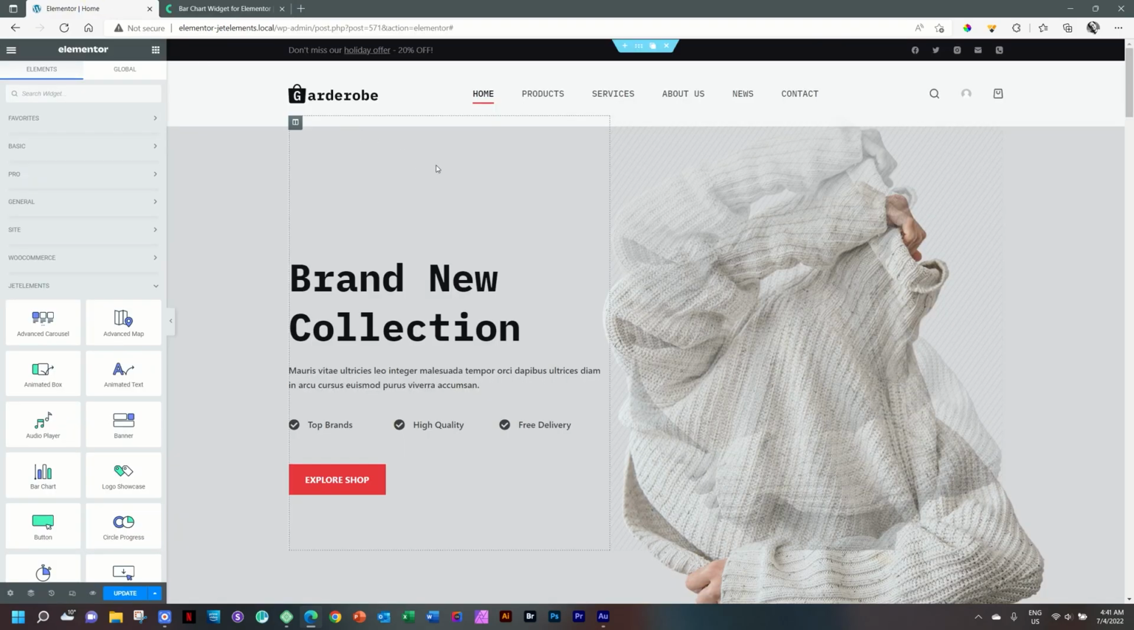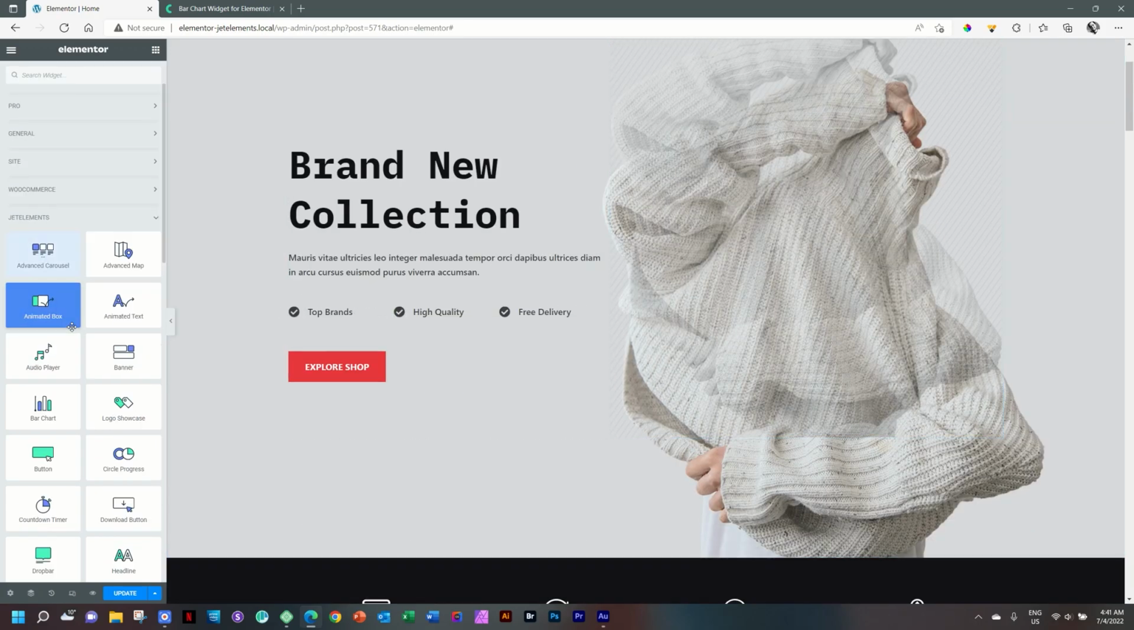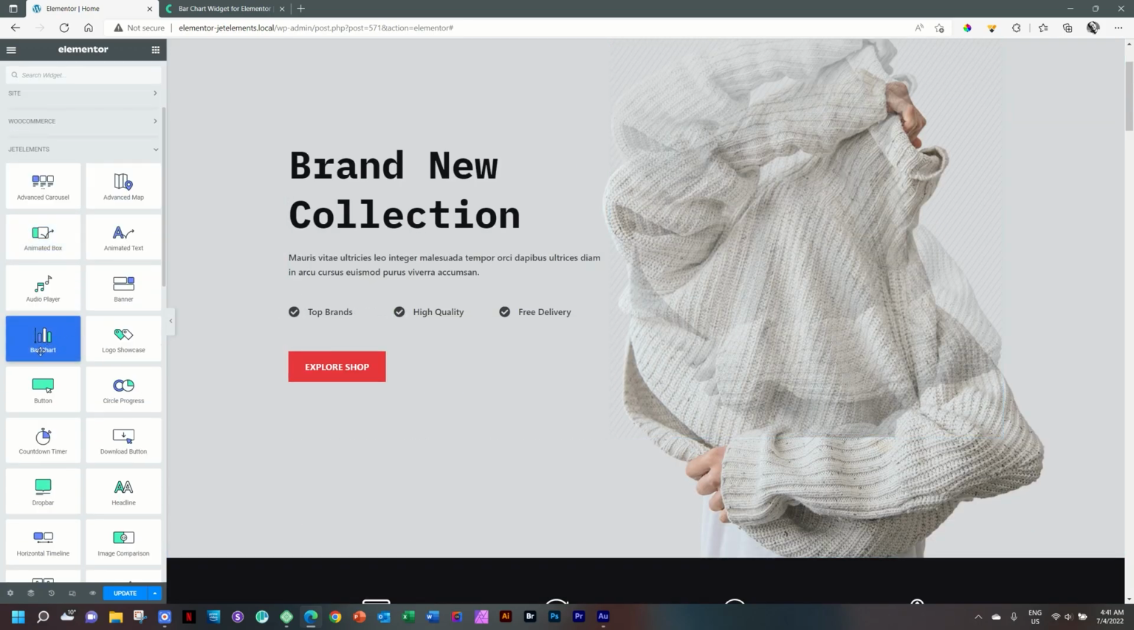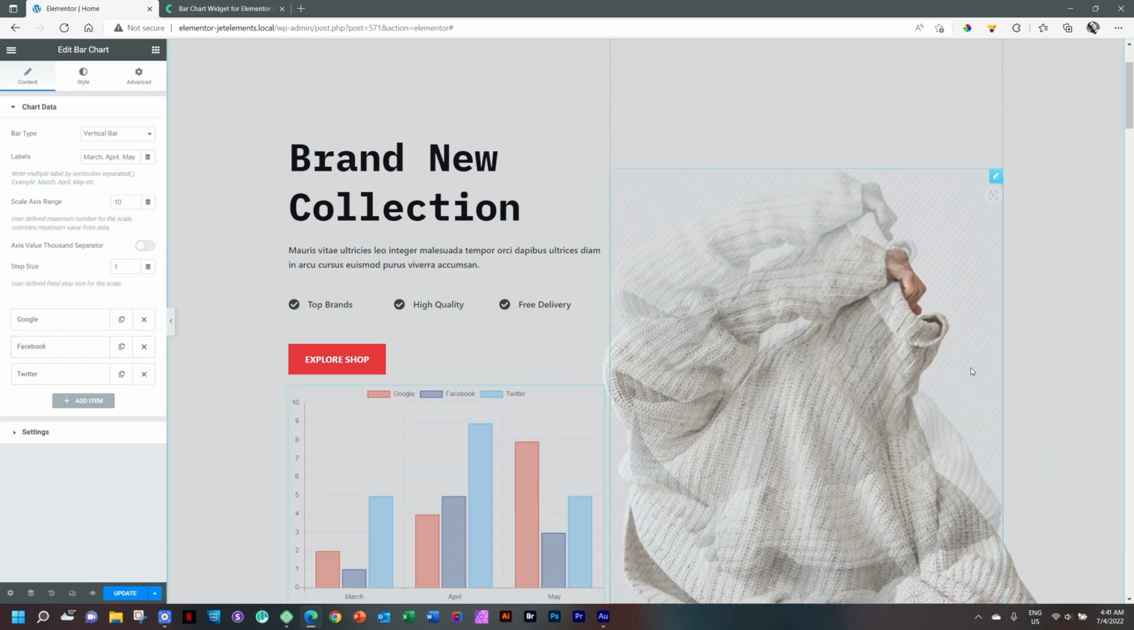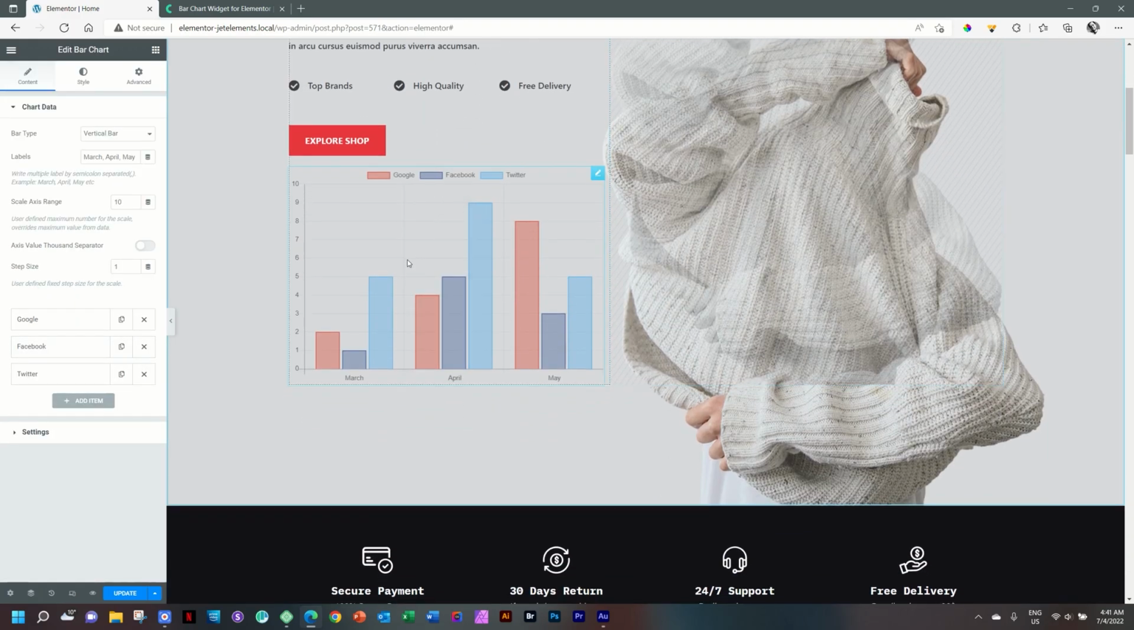Into Elementor we go. I'll use this section here. And then we look for our bar chart here. Click, hold, and drag, and I'll drop it here in this section so we have half a column to work with. You can also put it on a full column. I like to make it a little bit smaller and constrained. It comes in with that example we've seen from the website.